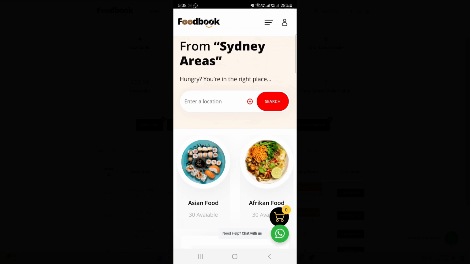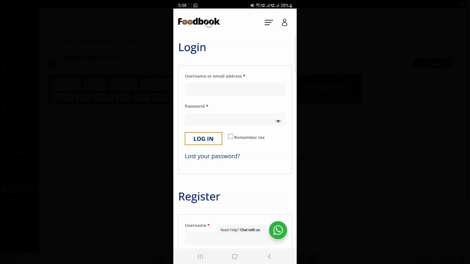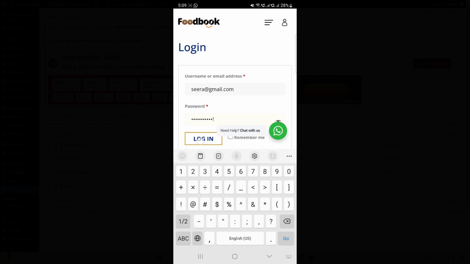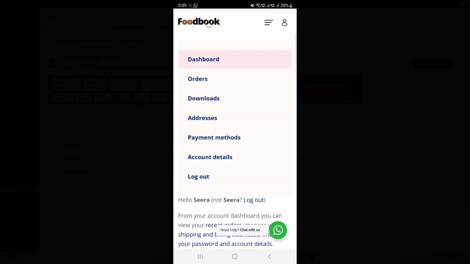So here they'll click on this account icon, and in here they'll have to log in to their account. So for the delivery boy, I have created a user already, and I'll log in as a delivery boy here. So I'm going to type in his email address, and then I'm going to enter the password that I have used while creating this delivery boy. So here, after that, they'll click on this login button.